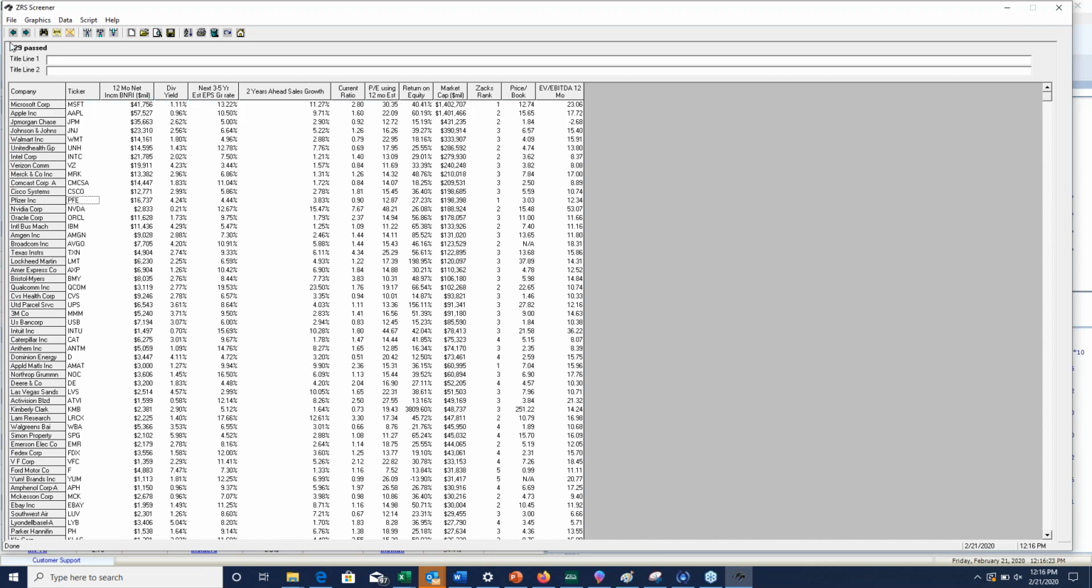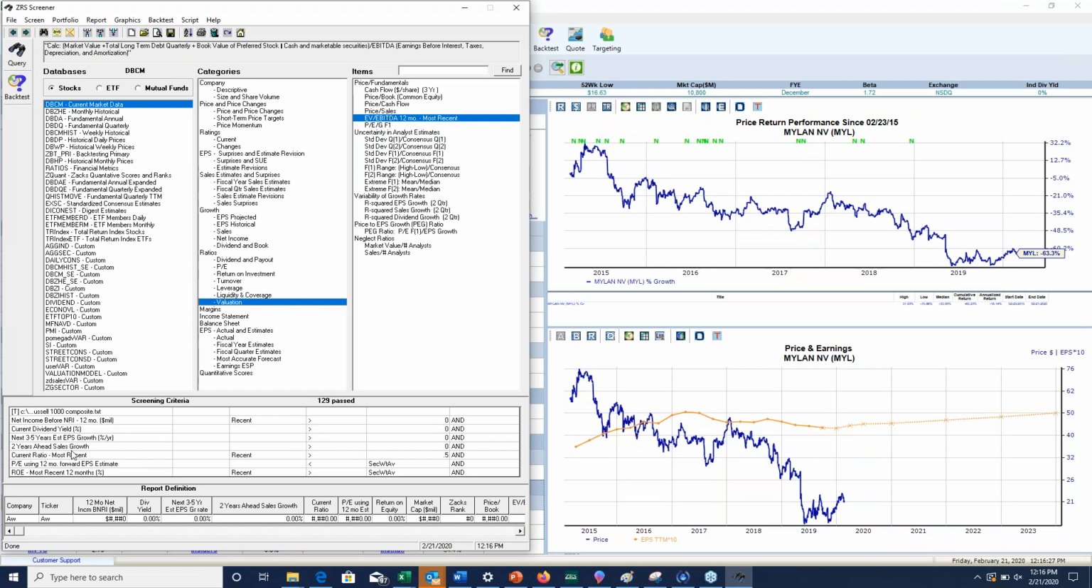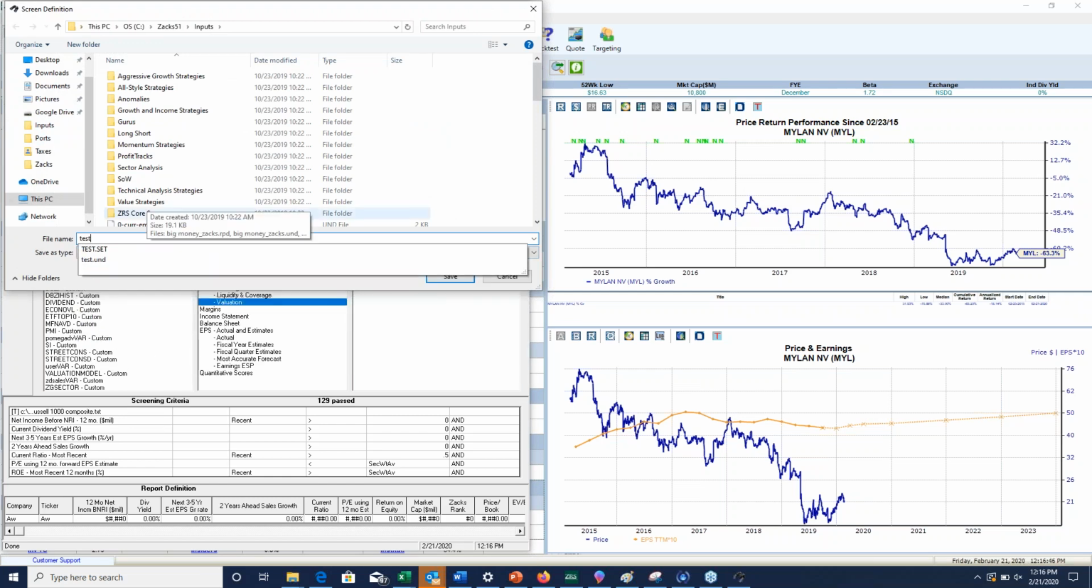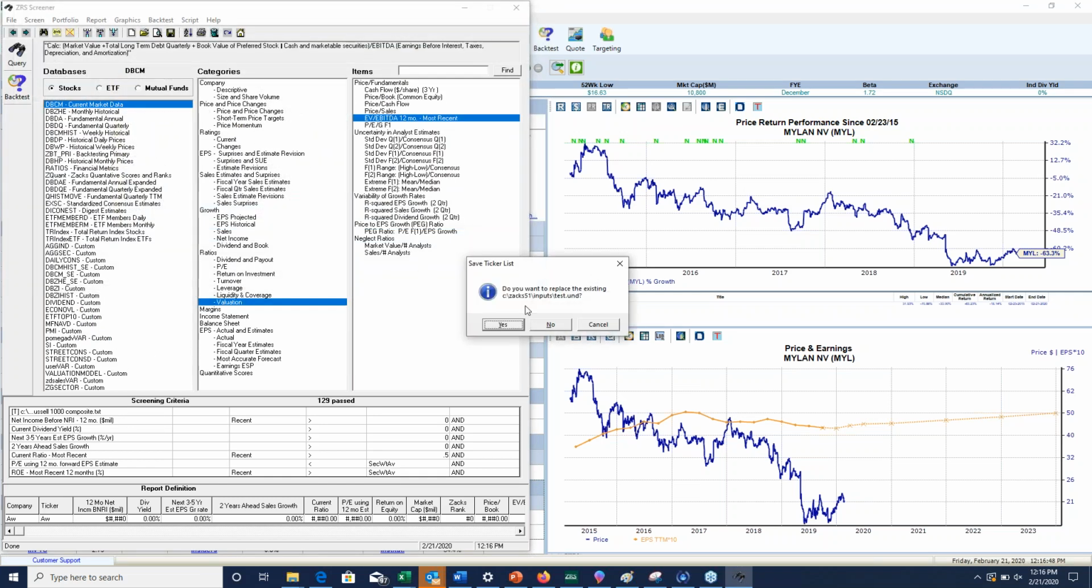So we have your Microsofts and your Apples of the world right here at the very top. Now let's say you want to save this so that you can refer back to it later very quickly and easily. Just go to the back button. We built this really nice screen here, and you want to be able to refer to it on a daily or weekly or monthly or even quarterly basis. Just go up here to Screen at the very top, and then click on Save Screen Definition. And now we can just give it a name there. I'll just call it Test. And I already have a test right now, so I'll just go ahead and replace that.